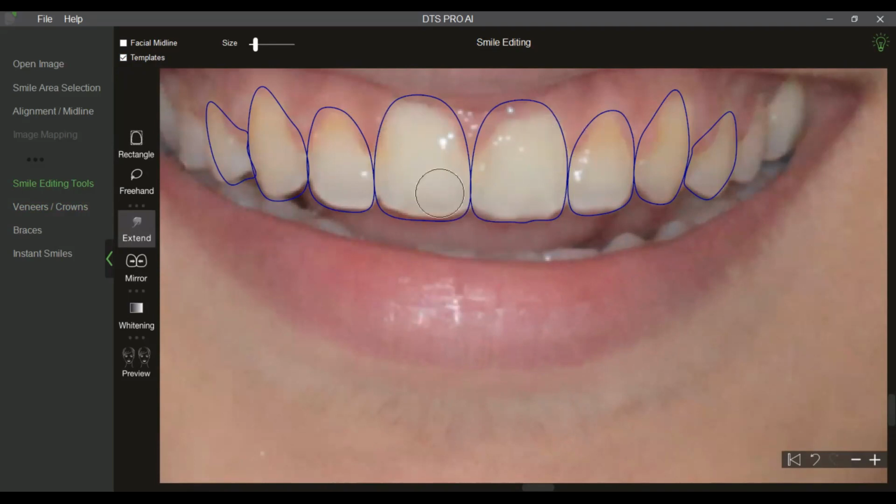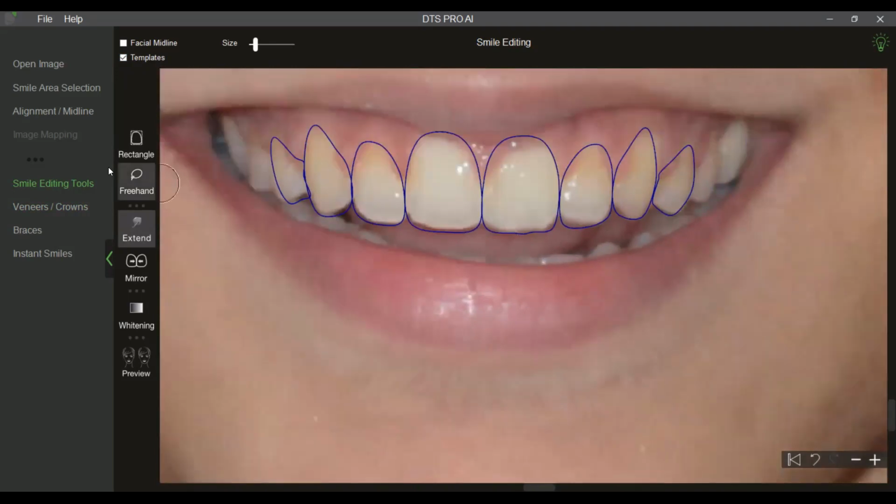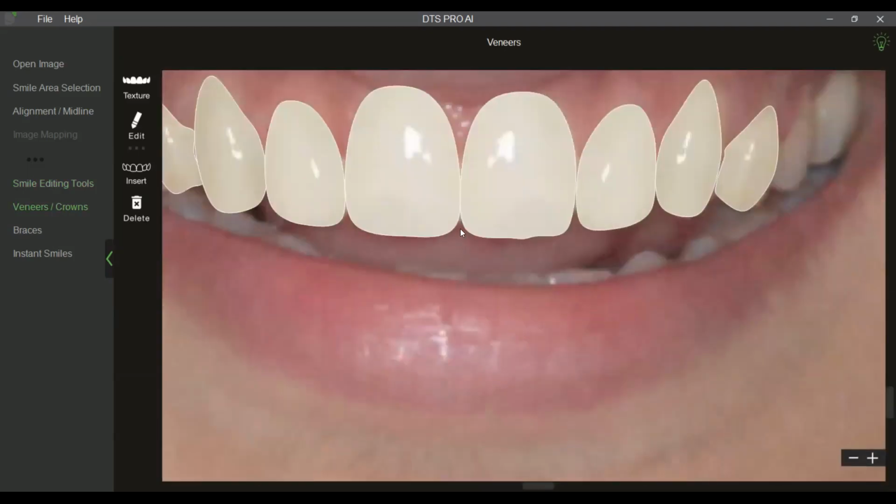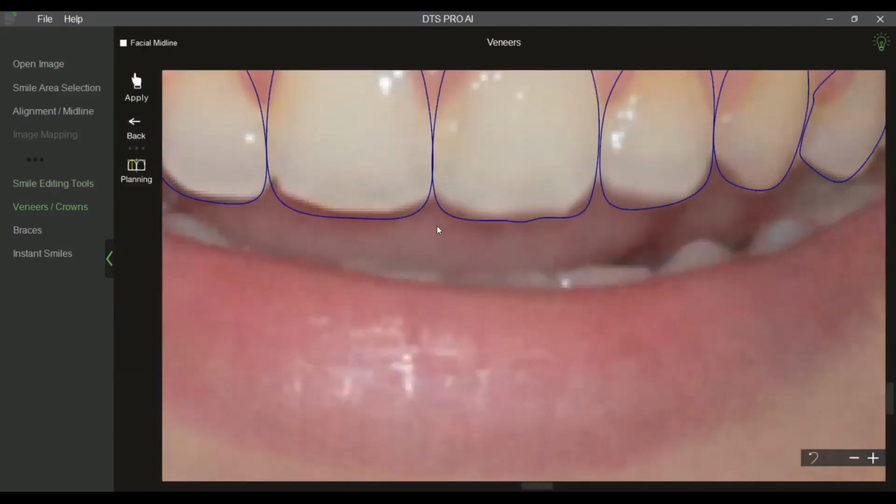Imagine the upper and lower teeth had been in bite, it would have been difficult for me to erase this part extending outside the tooth structure. I hope that point is clear. Now come back to veneers and see it is no longer seen outside because we have already controlled it. So that's an additional tip.